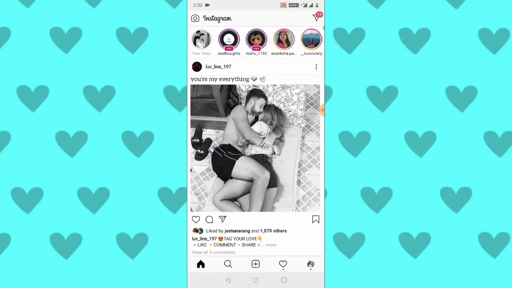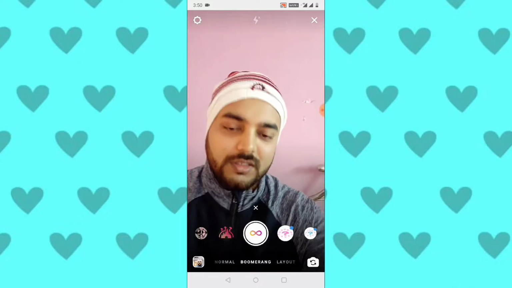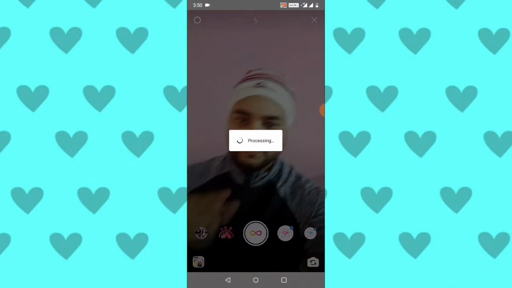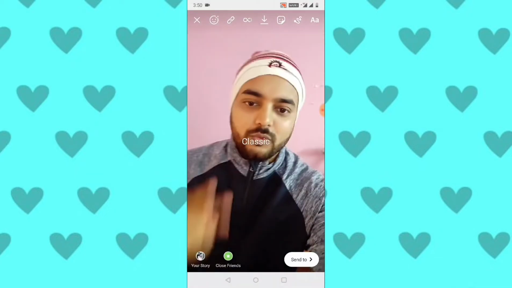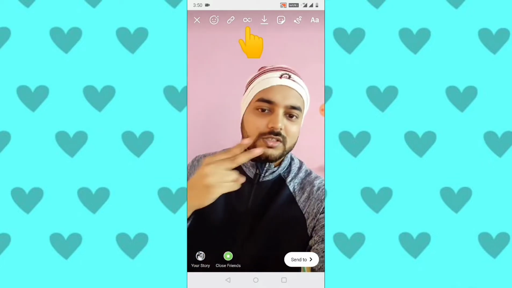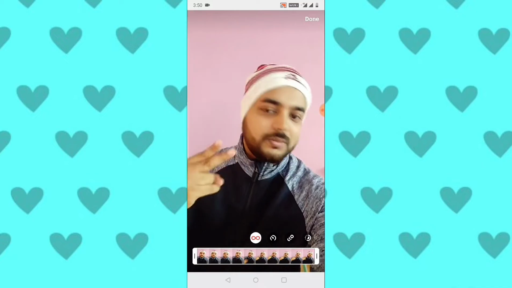So we will click on this camera icon here, and this is the boomerang section. We will press on it and we will record something. So once it is recorded, on the top you can see the boomerang icon is here. Just click on this one, and the first option is here.